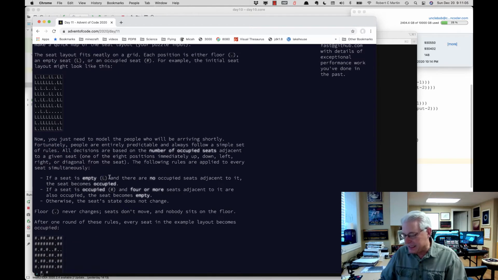If a seat is empty and there are no occupied seats adjacent to it, and that means in the 8 surrounding cells, then the seat becomes occupied. If a seat is occupied, and 4 or more of the seats adjacent to it are also occupied, then the seat becomes empty. Otherwise, the seat state does not change. We are not tracking how people get up and move. This is really just a game of life. Cells come into being and then go unbeing. You know, they live and they die. It's like the way Conway's Game of Life is run.